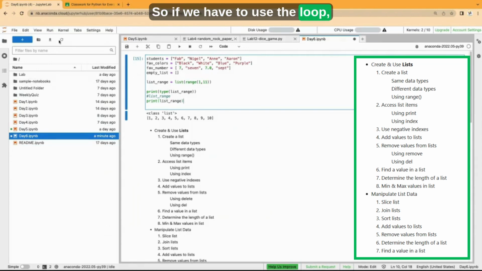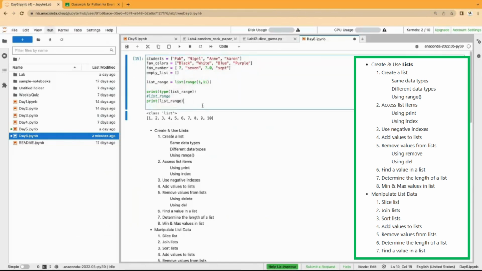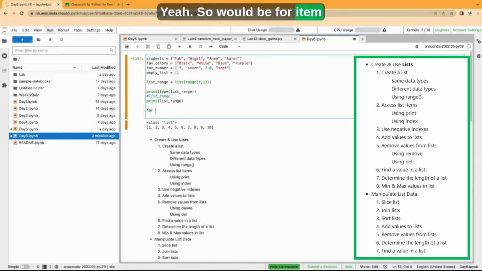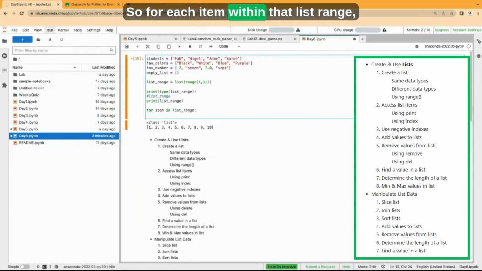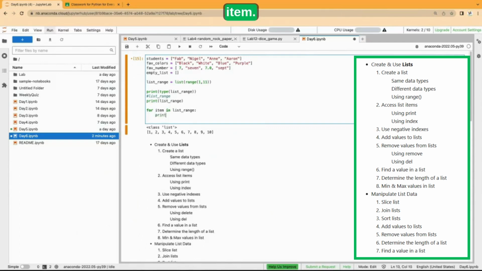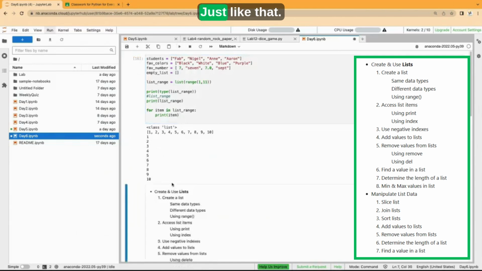If we have to use a loop, a quick way would be for item in list range, right? So for each item within that list range, it's going to go through each one of the items. We can go ahead and just print the item. That's it. So that's going to go through, execute, and print each one, just like that.